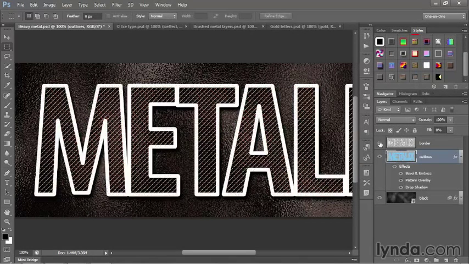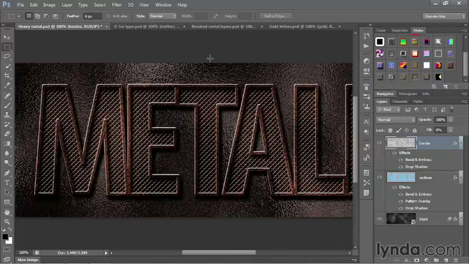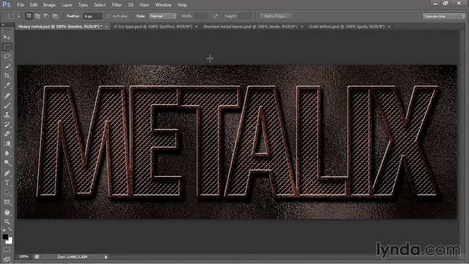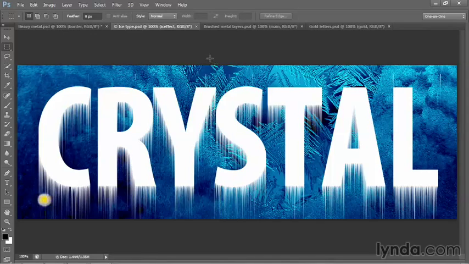Now I'll turn on the border layer, which is designed to emphasize the border and catch some shadows and highlights. And I'll now apply my second style, heavy metal border, in order to achieve this type effect here, which I think is pretty impressive given that I spent about 30 seconds on it. All right, I'm going to switch over to the next image.